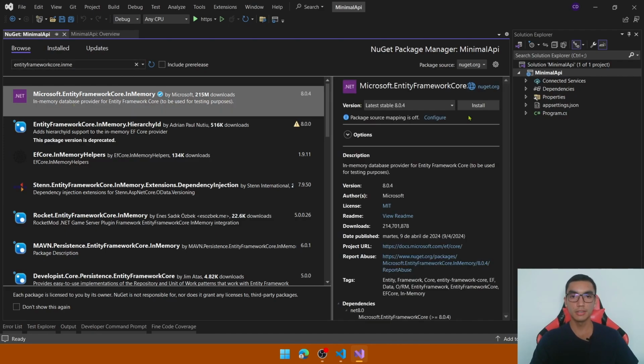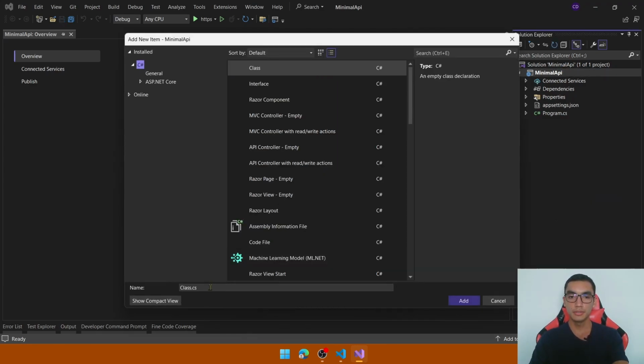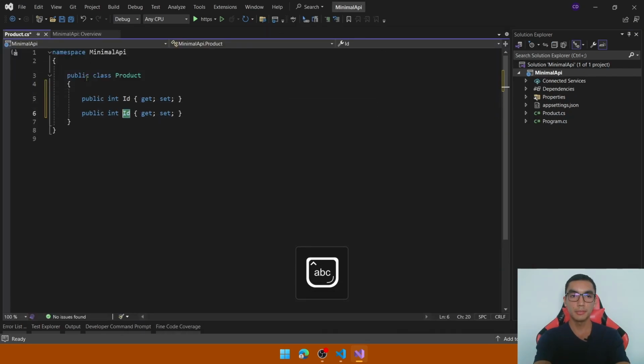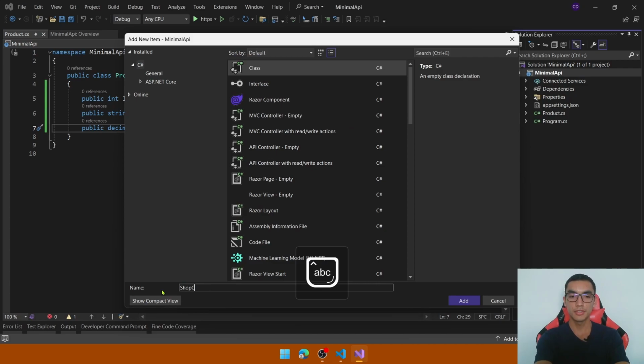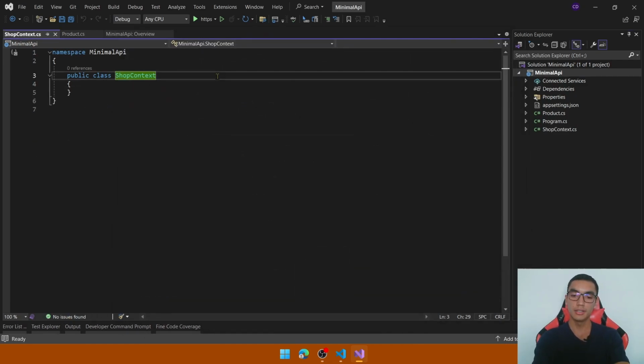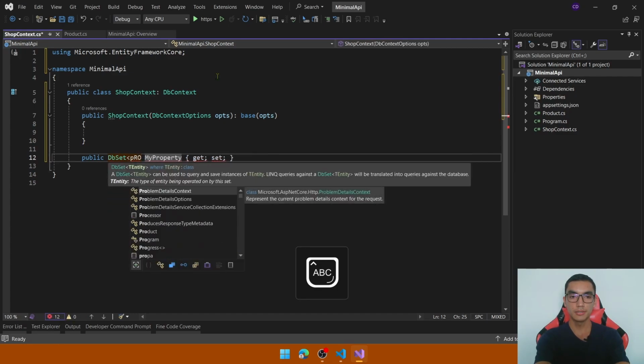So install the package. The next step is to create a product class to represent the product table and add the context class. So add a new class called Product with a primary key, a name, and a price. Add a new class called ShopContext. Add the DbContext configuration and a property, which is a DbSet of type Product.